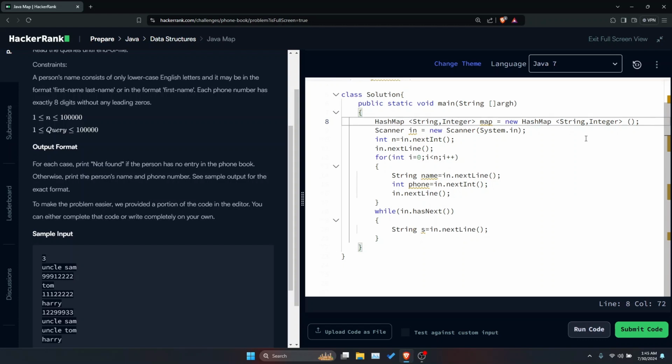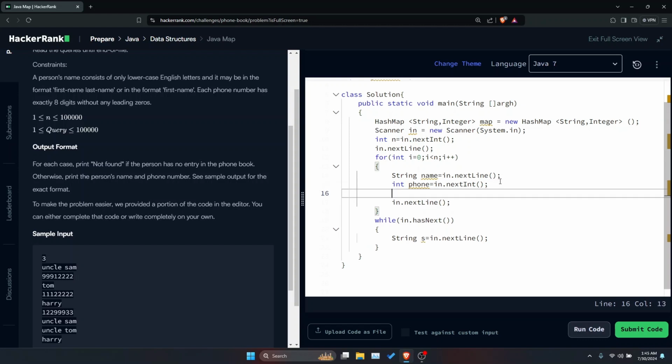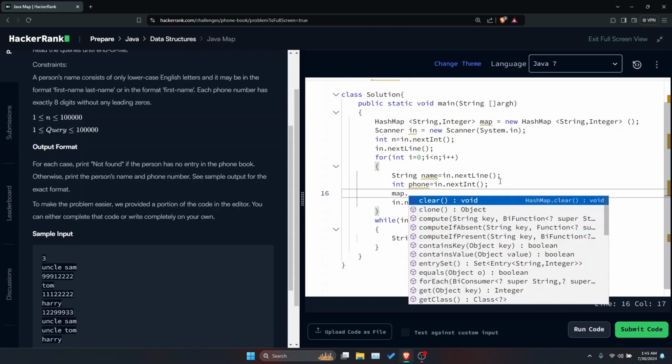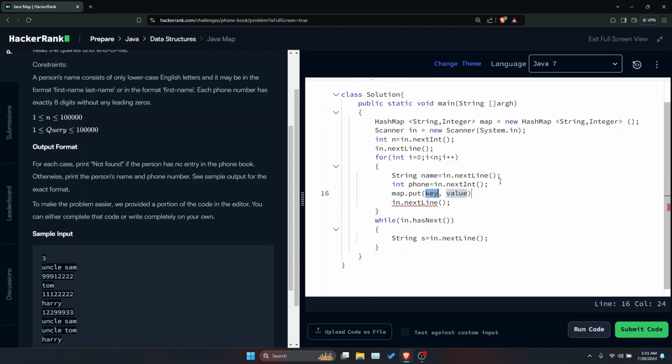So firstly, we would put the entries in our hash map. For that, we would use the function map.put. I would put firstly the name and then the integer, sorry, the name and the phone number. What this function will do is add these two, String name and int phone, into the hash map.